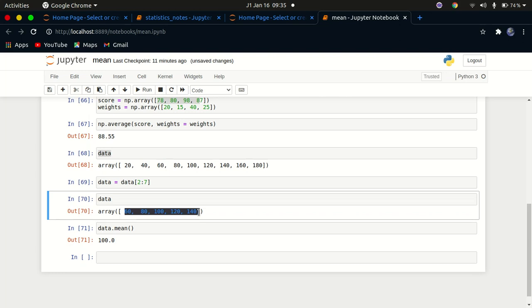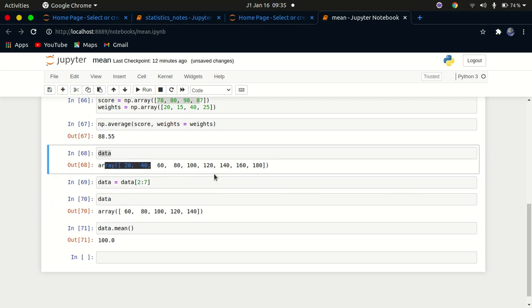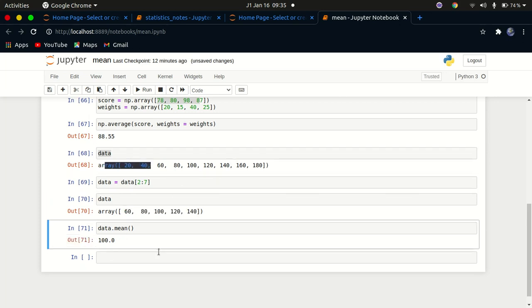So this will be 60 plus 80 plus 100 plus 120 and then plus 140. So you run this, and then you divide it by how many elements are in there. So 1, 2, 3, 4, 5. Then you divide it by 5, and then the answer is 100. So the trimmed mean of this value after removing 2 values from both ends is actually 100, and Numpy is correct. So we are correct on that.